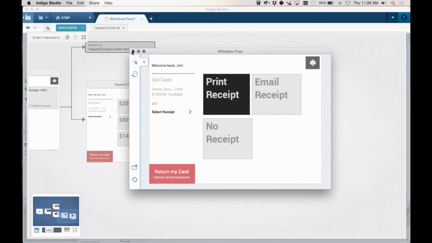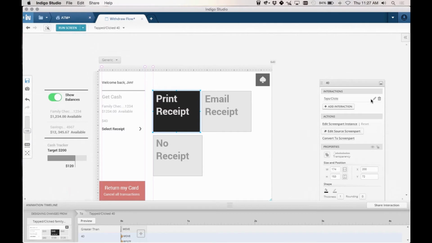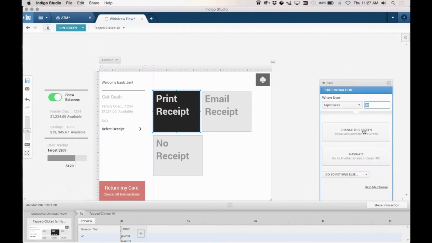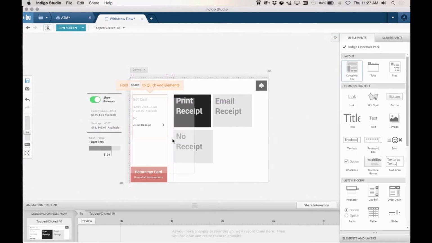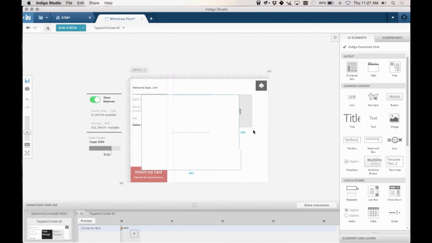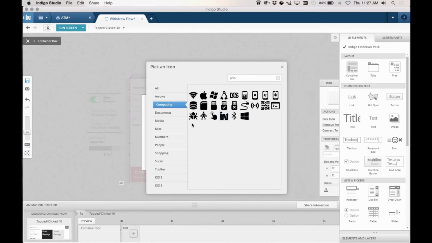And I can keep going with this flow to say that, okay, when I hit print receipt, I can say, edit this interaction, change what happens, change the screen to a new state. And this new state, what I wanted to show is some kind of a modal, right? And the modal, I can just do Alt drag and search for a UI element right in there, or I can drag something from the toolbox. So in this case, I'm just going to create a container. And the container could just say, I'm looking for a print icon.